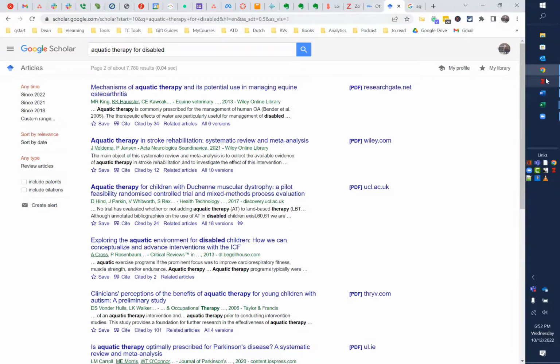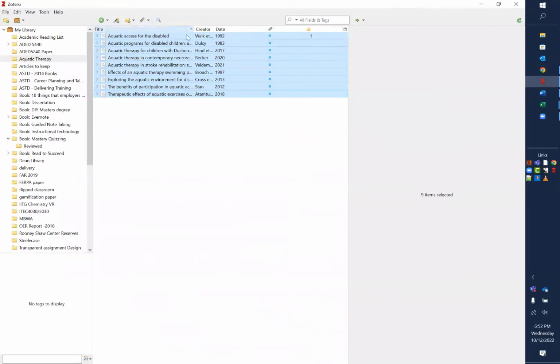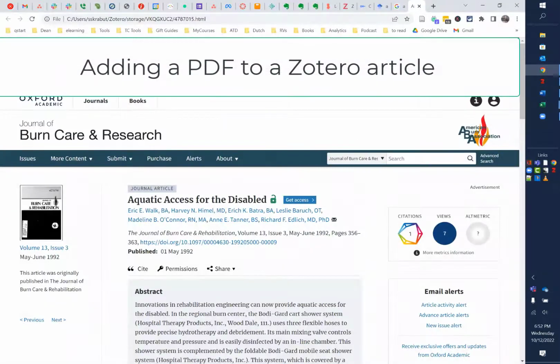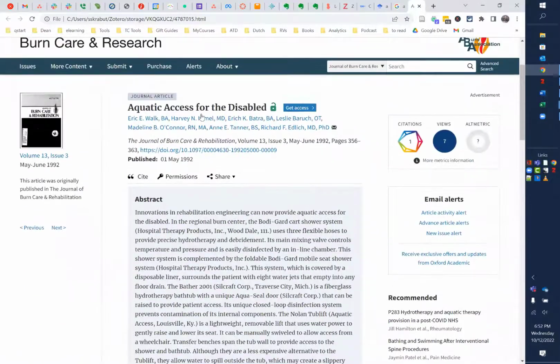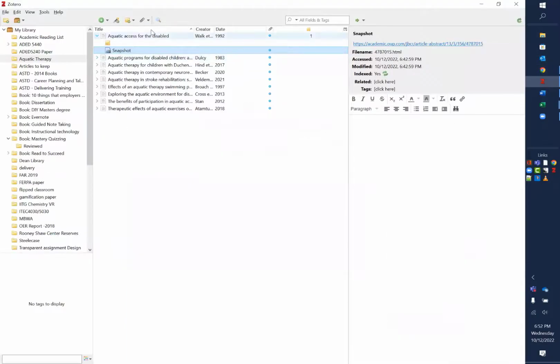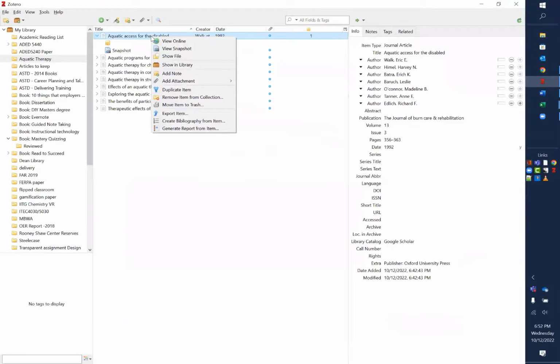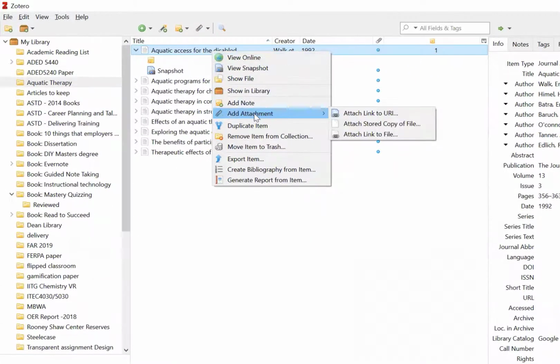Then also in Zotero, maybe not all these articles have a reference to them. So, let me go look for this. I may have to go in and check out the library's database to see if I can get the article and download the PDF. But once I have a PDF downloaded, then I can basically right click on this and add an attachment.